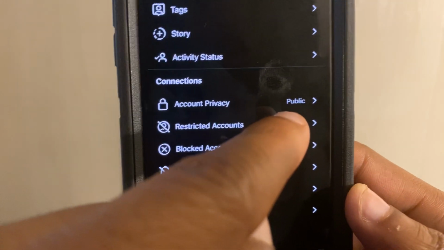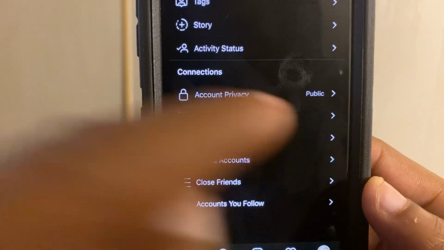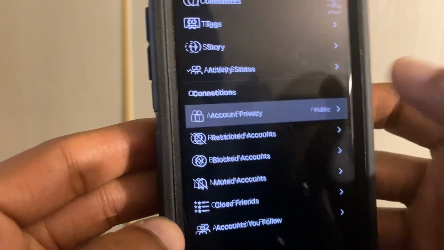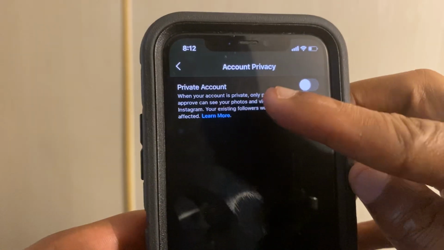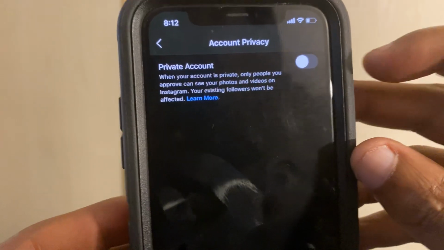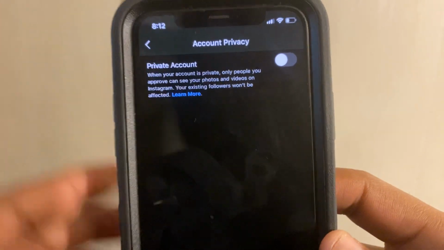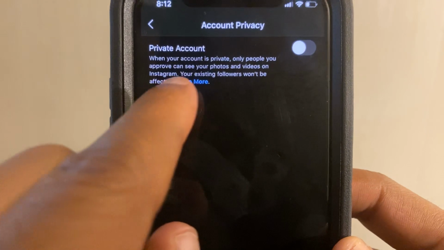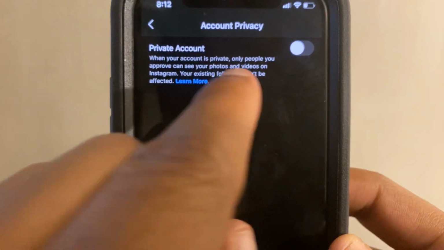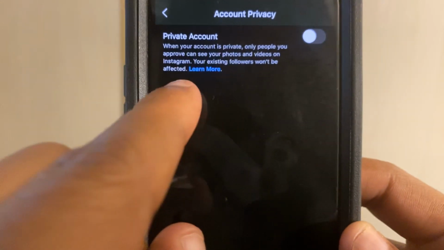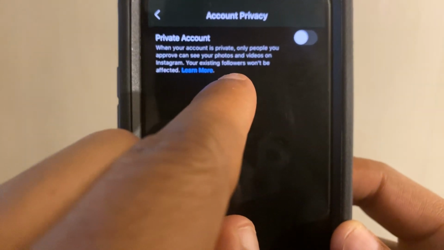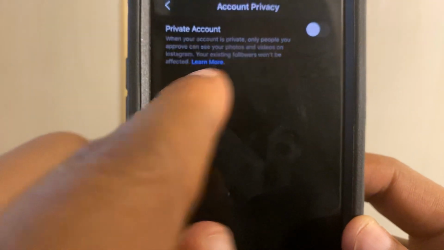Right now it's on public. All you have to do to make your account private is click on it. And then you can turn it off or on. You can turn private account on or off. So, read this here. It says, when your account is private, only people you approve can see your photos and videos on Instagram. Your existing followers won't be affected.